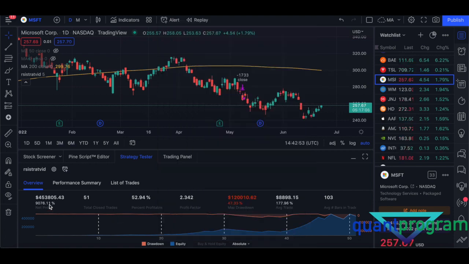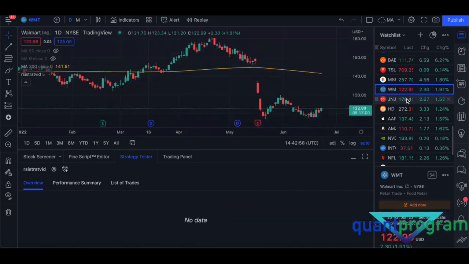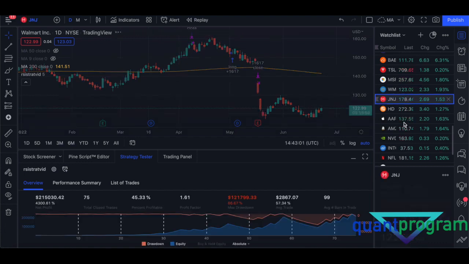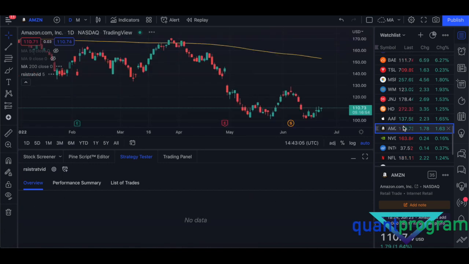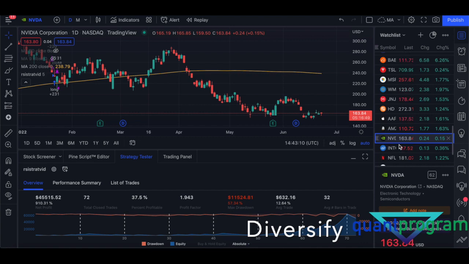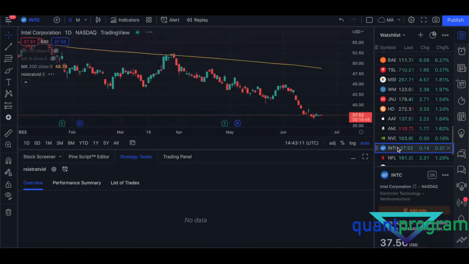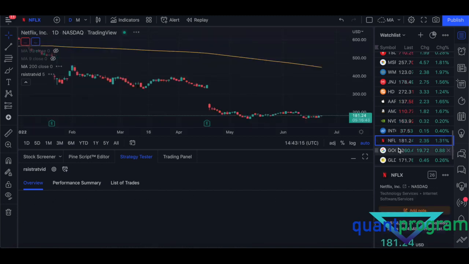So this is Microsoft, and there is Walmart, J&J. The list just goes on, but obviously there will be stocks where it doesn't work, and that's why it's very crucial that you diversify your portfolio. In this case, I think it seems to work for most of the stocks. There has to be a stock which doesn't work.